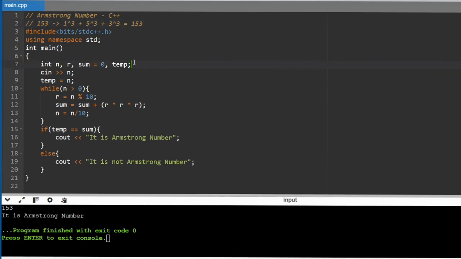At first we take an input, n is 153. After that there is the r variable, sum equals to 0, and one temporary variable. So here we take an input of 153. After that the temporary variable is assigned n, so temp now equals 153. Then the while loop will run as long as 153 is greater than 0. After that the code moves to the next line.